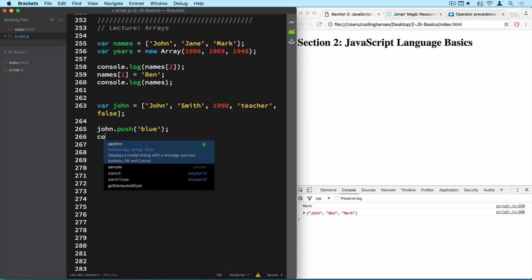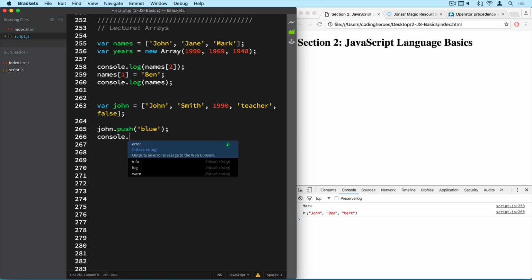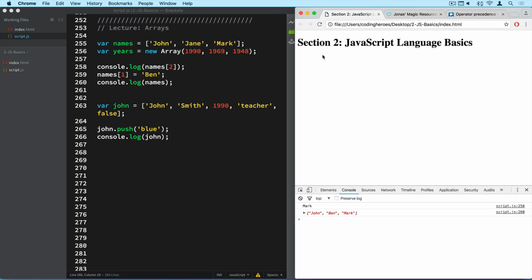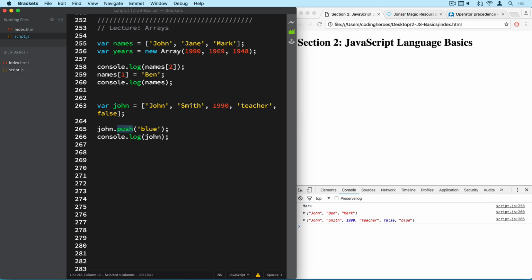and after that, if we log the array into the console, then we would not only have the data that we inserted here, but at the end we would also have blue. So let's check this out, and here it is. So John Smith 1990, teacher false, and then blue. So push is a function or a method, which we will talk about later in the next lecture, that simply adds an element to the end of the array.